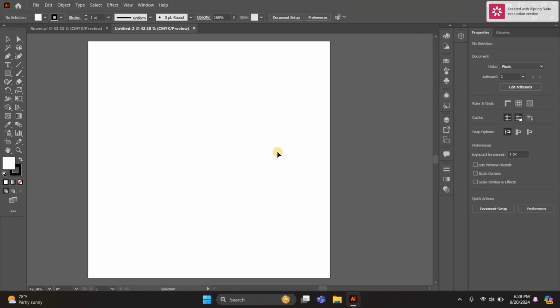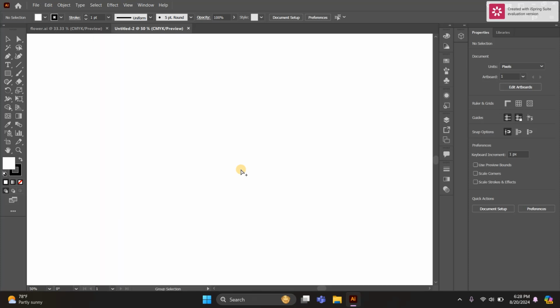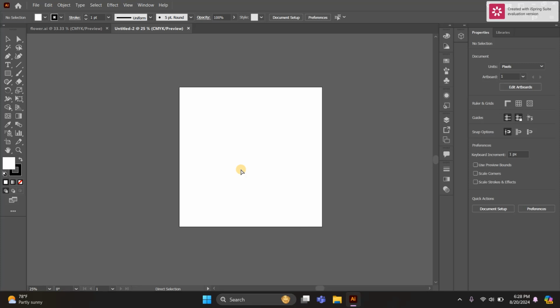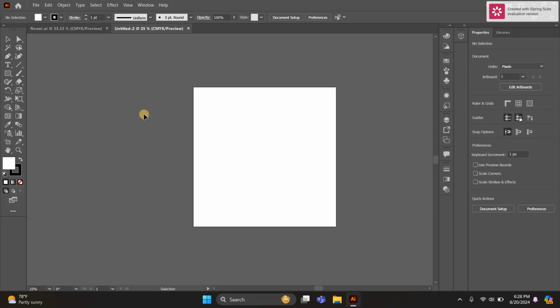And once the artboard is created, you can press Alt on your keyboard and pinch out and pinch in for zooming in and zooming out. So you need to press Alt, or else if you zoom in or zoom out, it will move to the left or right side. So you need to press Alt on your keyboard.